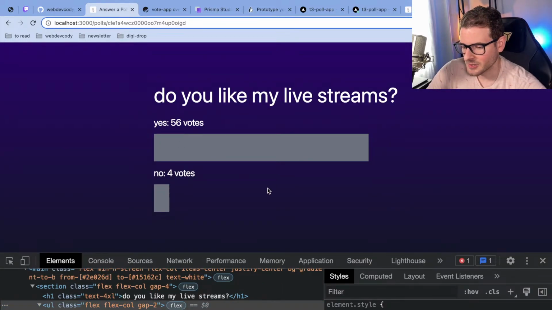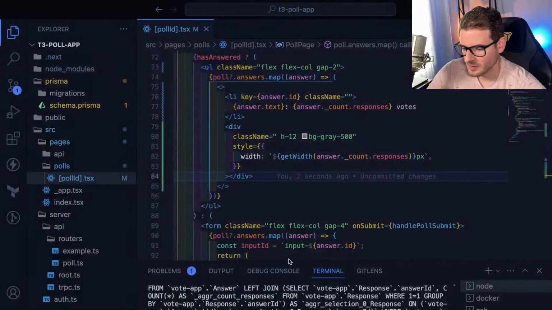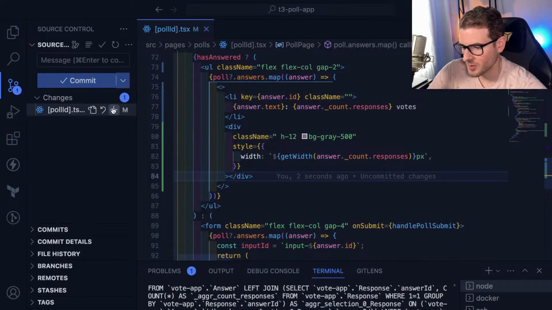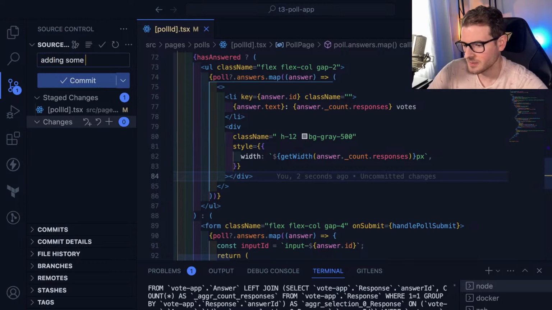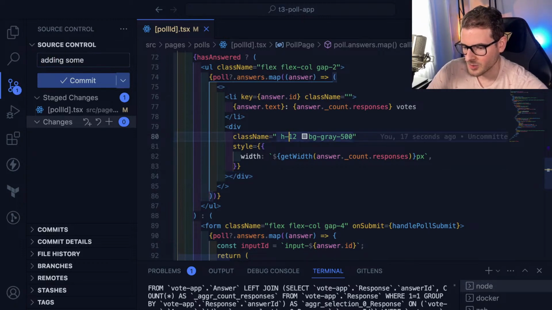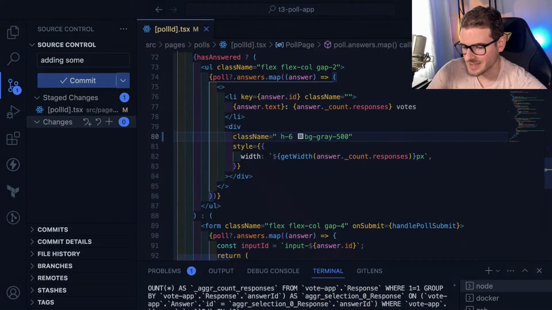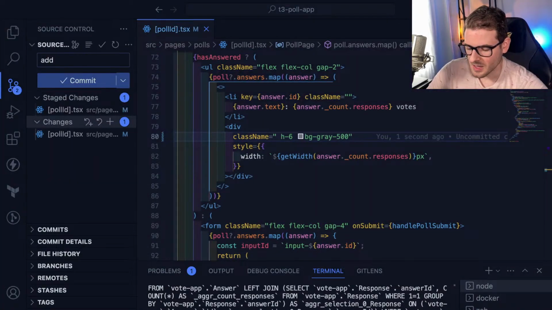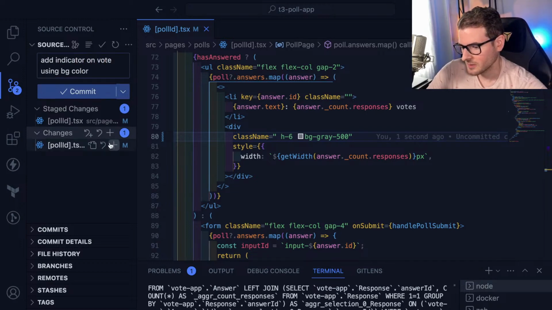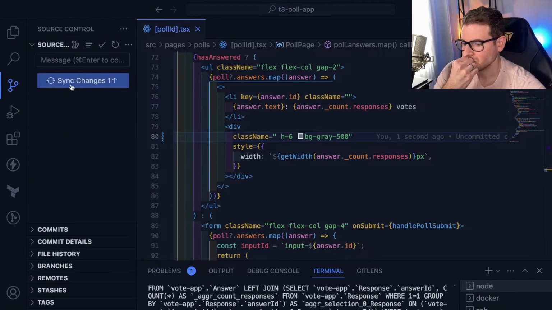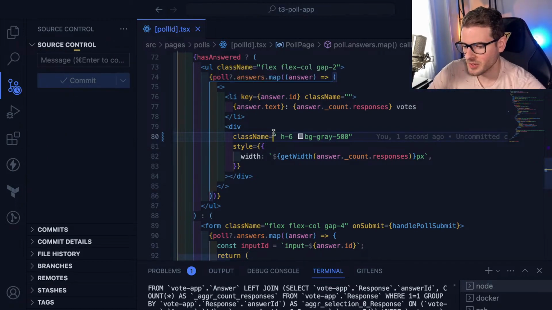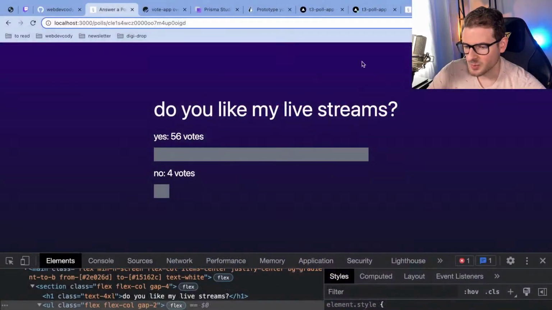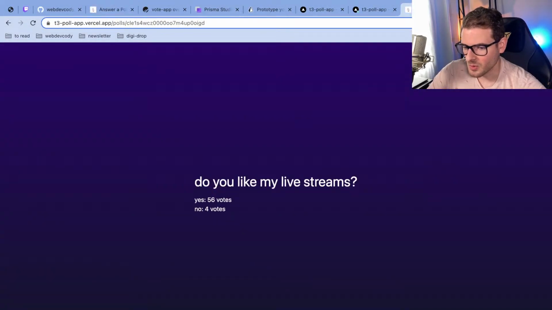Okay, so that looks okay. Let me commit this and we'll try one more poll. I'll make this smaller. I'll make this like a 6. There. Adding indicator on vote using BG color. All right, so this should deploy within a couple of minutes. I just pushed, and what we could do is make another poll.